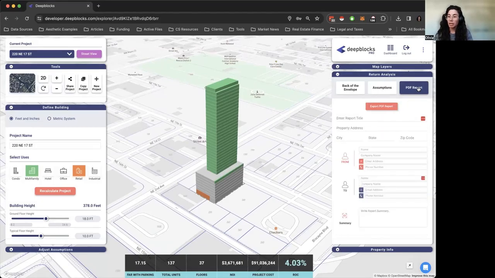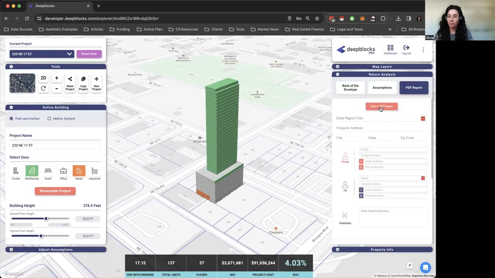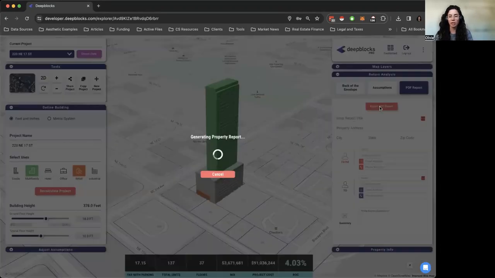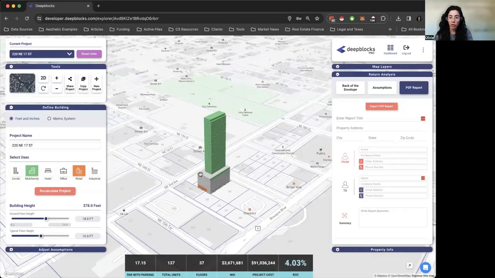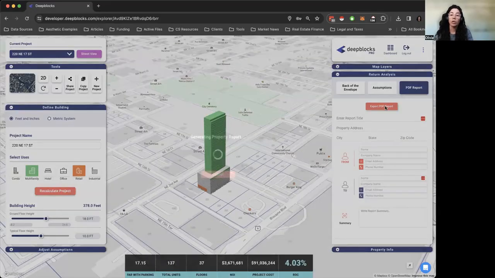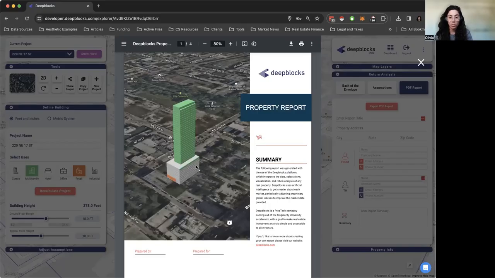And lastly, we have a PDF, customizable PDF report, where you can enter the name of the person that it is going to. You can write a summary. You can upload a cover image, and it generates a very simple PDF where, for example, let's say we wanted to zoom out a little bit in that 3D model. Sometimes the 3D model will be off screen. You can zoom out on your actual screen, and it will adjust accordingly in the 3D model. This is so that you can zoom in if it's a single family home, and so on.